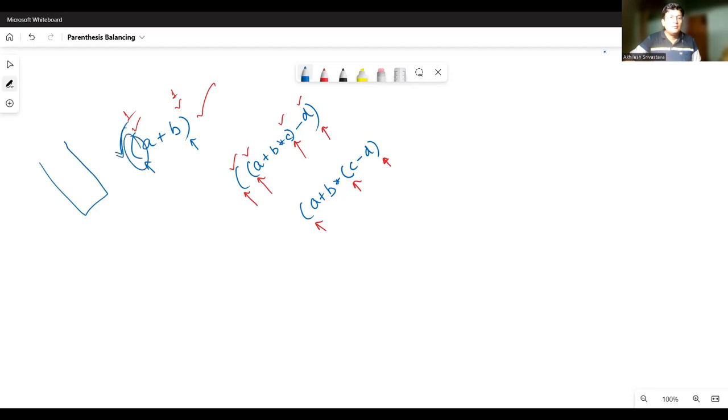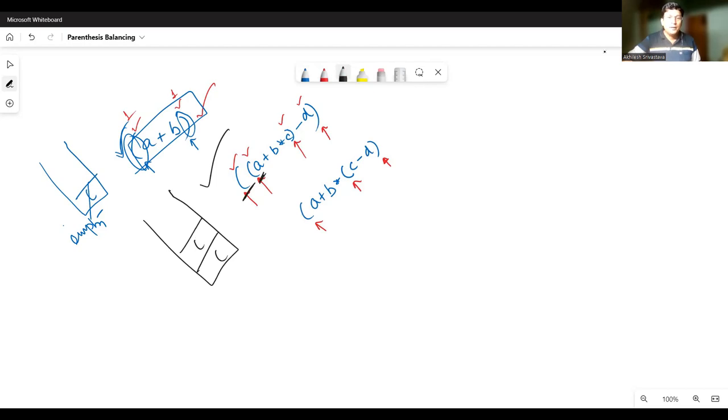Whenever you encounter an opening parenthesis, push it on the stack. And whenever you see a closing parenthesis, pop the stack. Now, if at the end of the expression the stack is empty, it means the given expression is correct. Let's take another example. Here we have an expression and we see an opening parenthesis. Let's push it on the stack. We see another opening parenthesis. Let's push it on the stack. Then we have a closing parenthesis, so let's pop one element from the stack. We have another closing parenthesis, so let's pop one element from the stack. And since at the end of the expression the stack is empty, we say that the expression is correct.